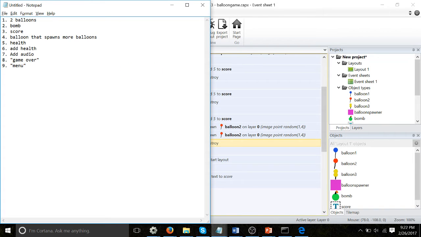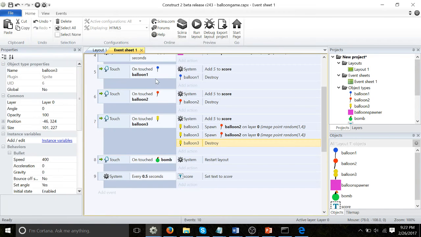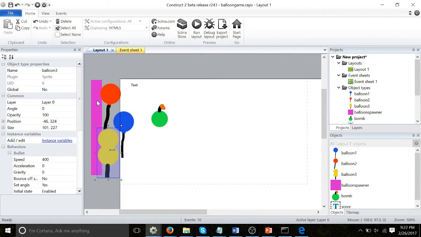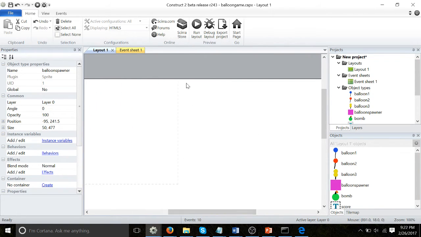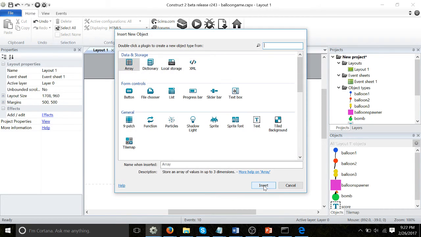So let's continue. We're going to do one more thing today, and that is adding health. So we've got this one which spawns balloons. Now we're going to add another one that detects balloons. And if any balloons do get past here, that you lose health, and so that in the future you won't restart the layout when you hit the bomb. You'll restart the layout when you lose your health. So let's click on sprite.